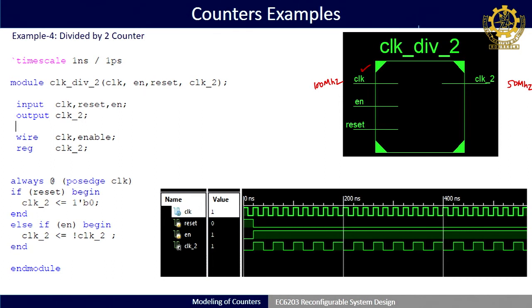We will take the same inputs clock, reset and enable, and the output is clock underscore 2, aiming that it will give you the divided by 2 output, so CLK underscore 2 is equal to CLK by 2. That will be created. Again, we have taken a range for CLK underscore 2.